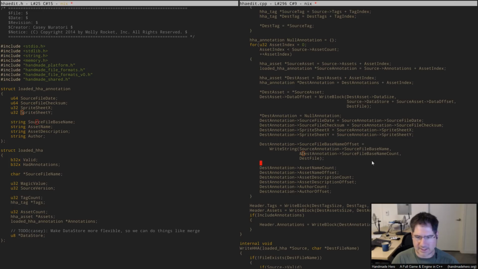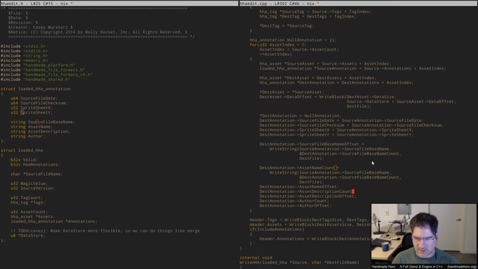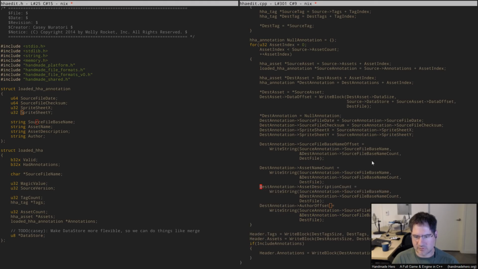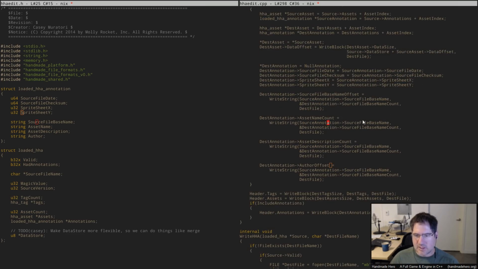Now, yeah, this is a little bit kind of annoying to copy, but let's do it anyway. So let's do that. Here we go. And now I just have to change these to be the correct things. So I want to do author name offset here. Author name count. And this one is asset description offset. Asset description count. And you know, we could make a utility for this.